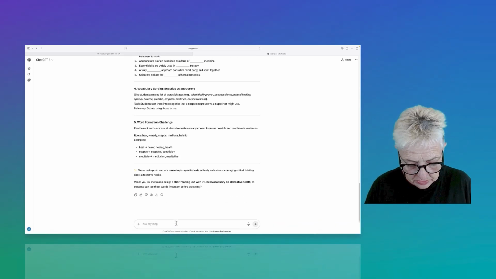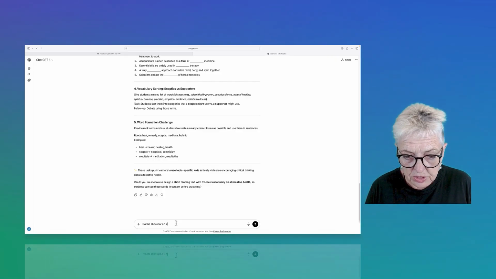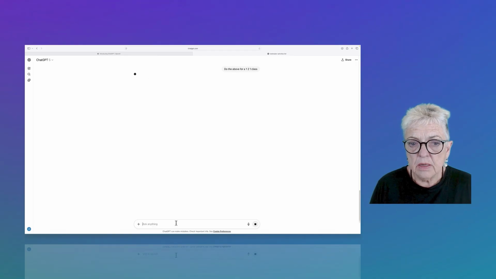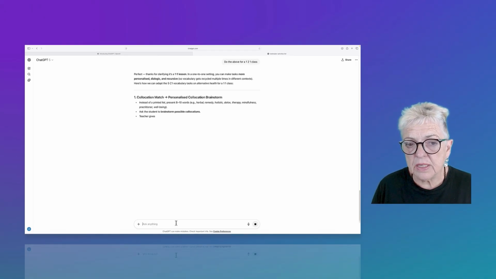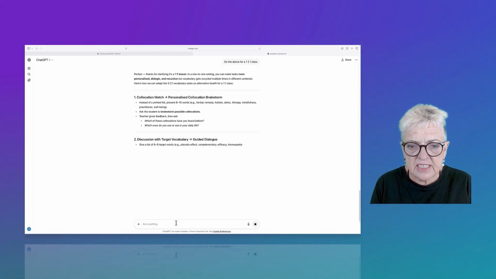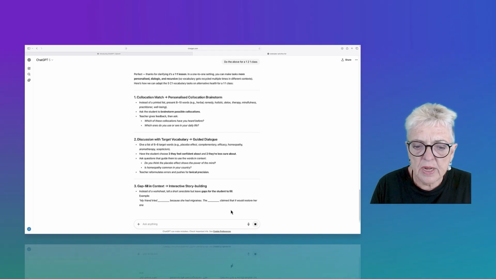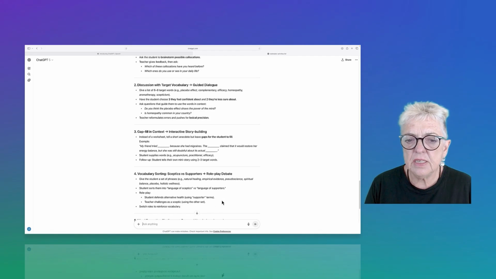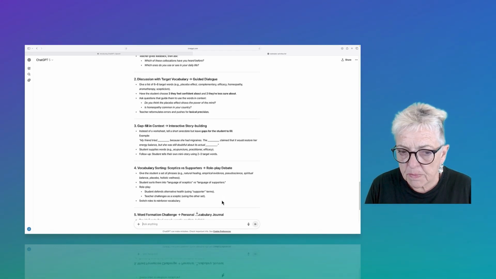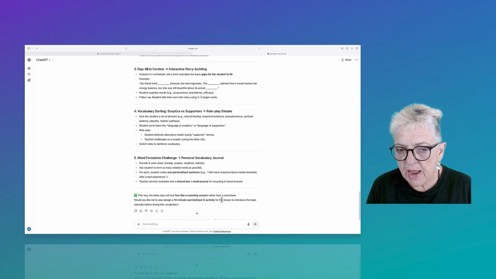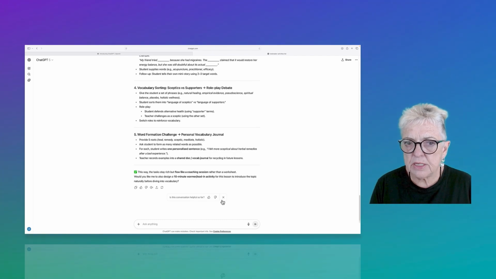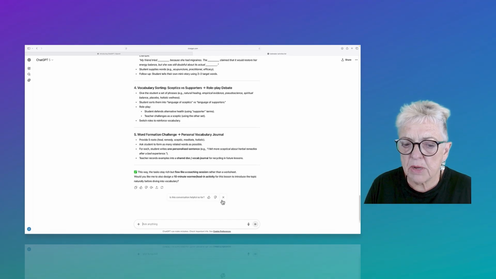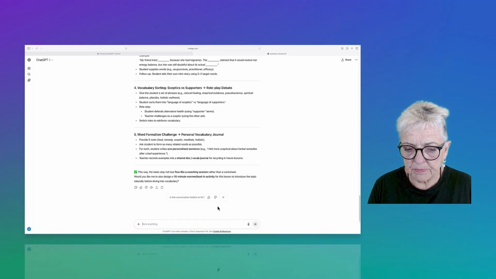As a side note, do the above for a 1-to-1 class. Because a lot of us teach 1-to-1 and sometimes we get stuck in a bit of a rut. So it's quite nice to have some activities that you can do with a 1-to-1 class. So same kind of thing, same topic, same level, but they've been adapted to 1-to-1. So that sort of gives you some idea what can be done with vocabulary.